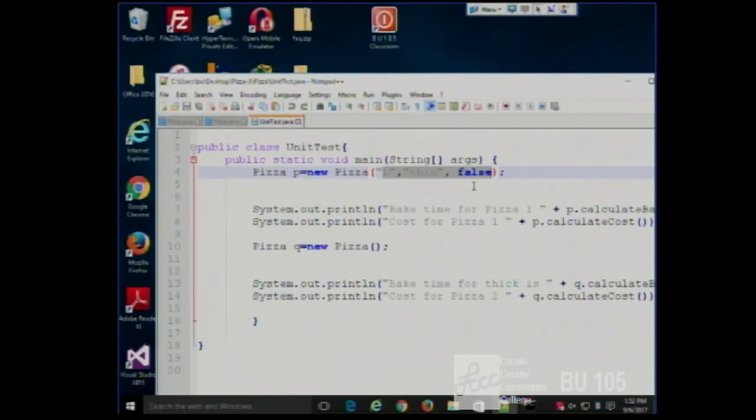All right, it's possible for a class to have multiple constructors. And typically what those are used for is you can manually set some properties and other properties you can default to some default value.